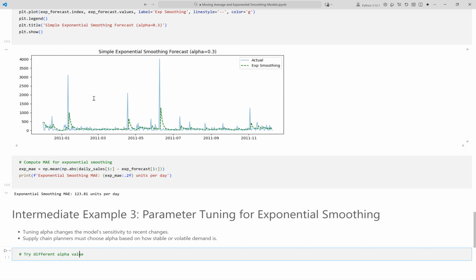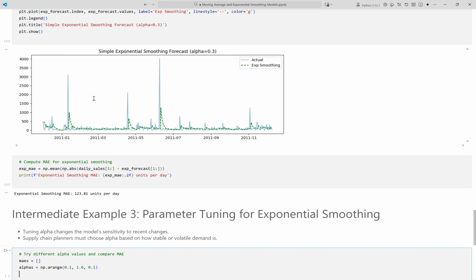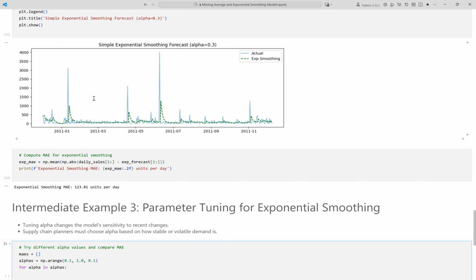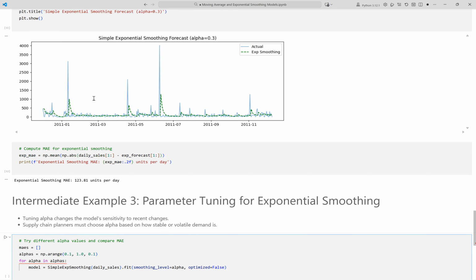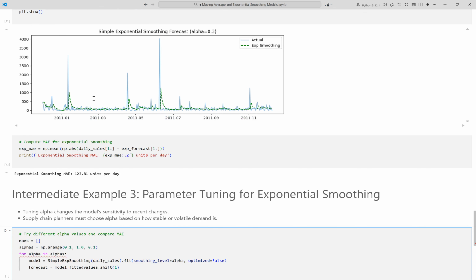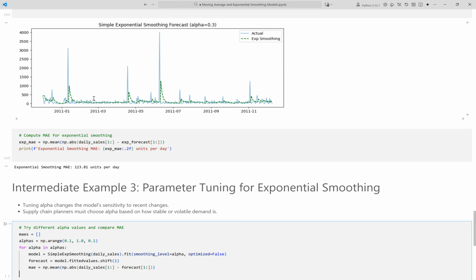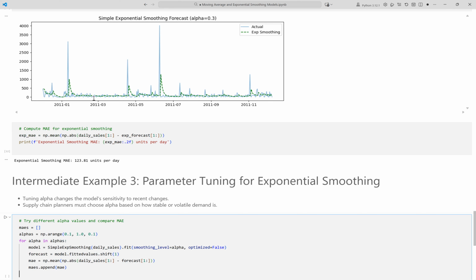Initialize a list to store error metrics for each value of alpha. Set a range of smoothing parameters from 0.1 to 0.9. For each alpha, fit a separate exponential smoothing model. Fit the model for each alpha value to see how the error changes. Generate a next-day forecast as before. Compute mean absolute error for each separate forecast. Store the MAE result for plotting. Collect all errors for visualization.